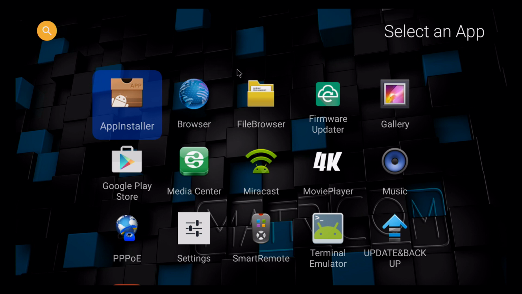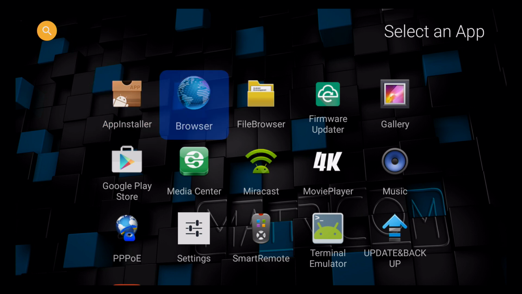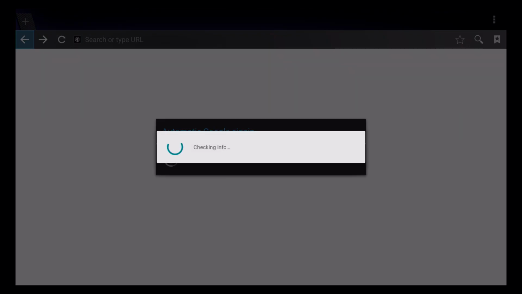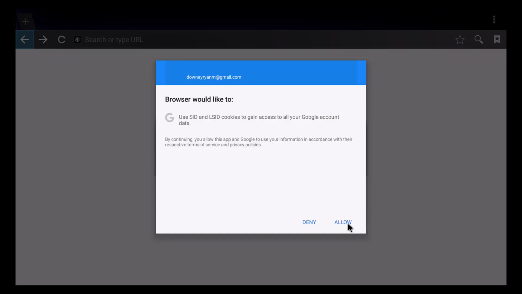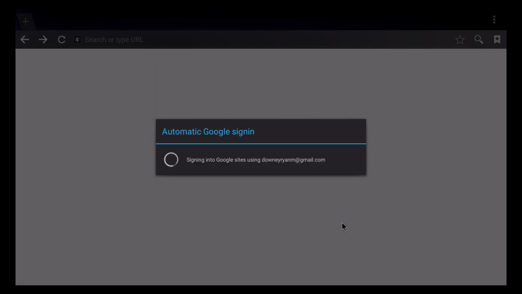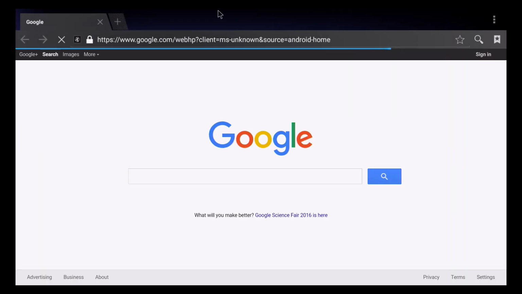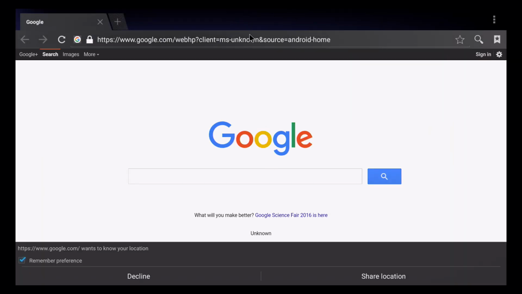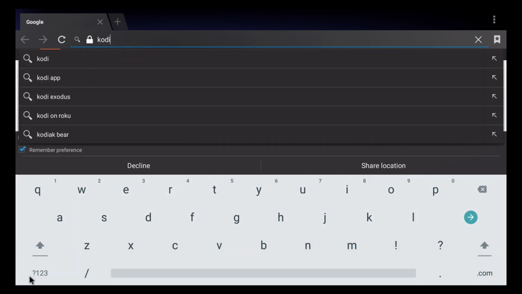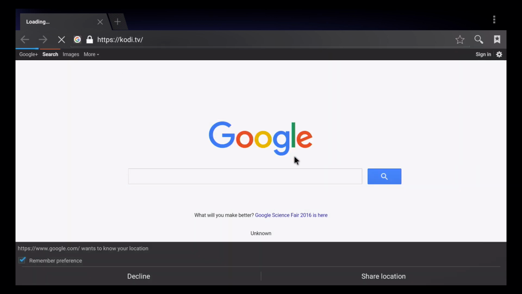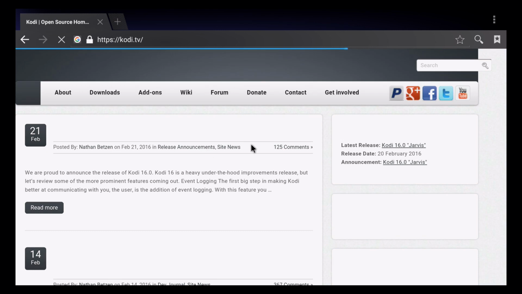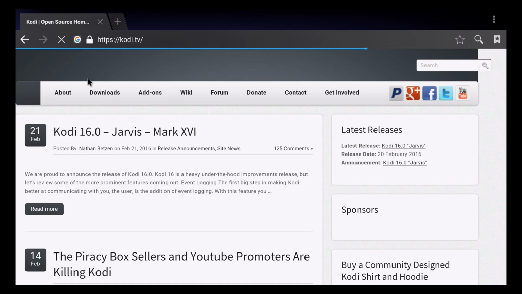So where do you get Kodi? Well, that's easy. Go to your browser. We have already signed in to these guys. Skip that. And what we're going to do is go right to the source and say Kodi.tv. Boom. We're using the A2 Lite Air Mouse here. That's where the cursor comes from. I highly recommend Air Mouses if you're going to use an Android box.